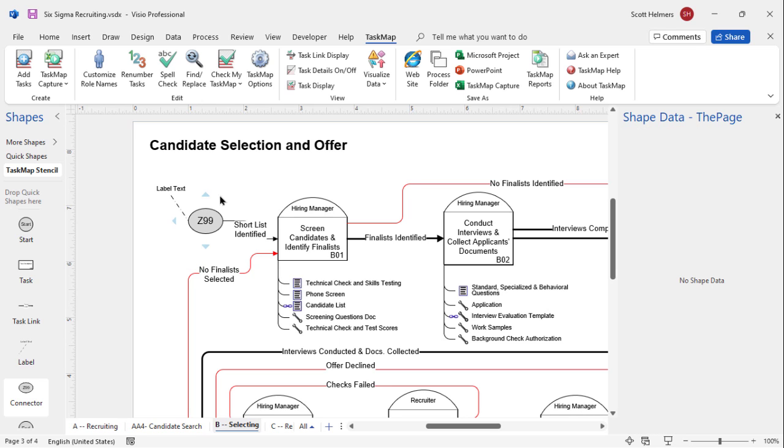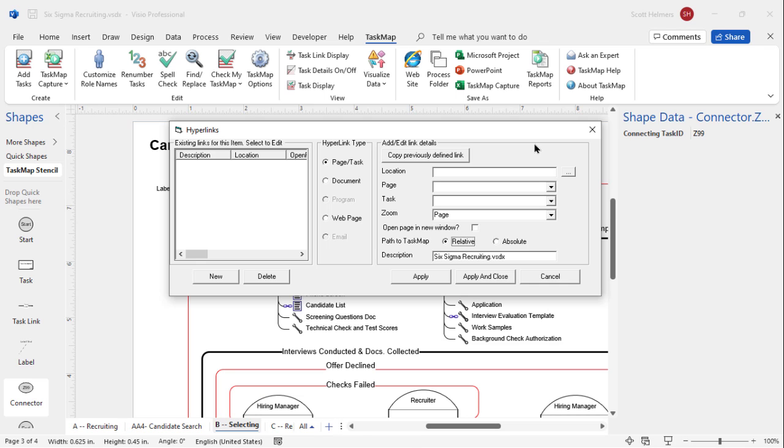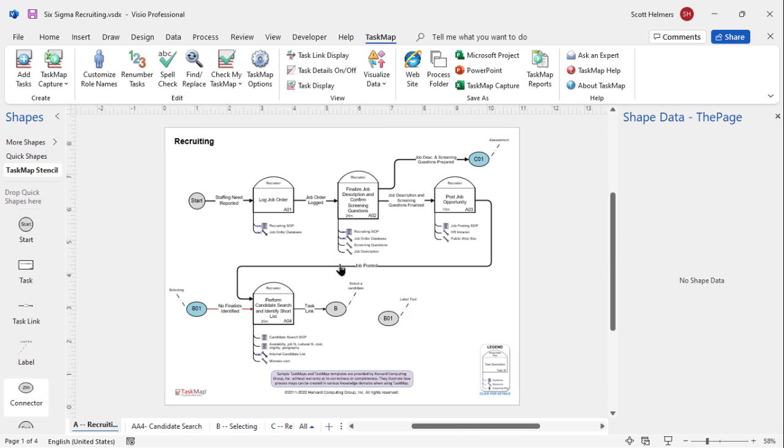And now just to complete the work, I'm going to right-click, define connector link, and essentially do the same thing in reverse, indicate where we've come from. Page A, specifically from task A04, and we'll leave the zoom level at full page, click Apply and Close. Just to be complete here, we will set the label to something useful like Recruit a Candidate. And now we can control-click and follow this link back to the original page.